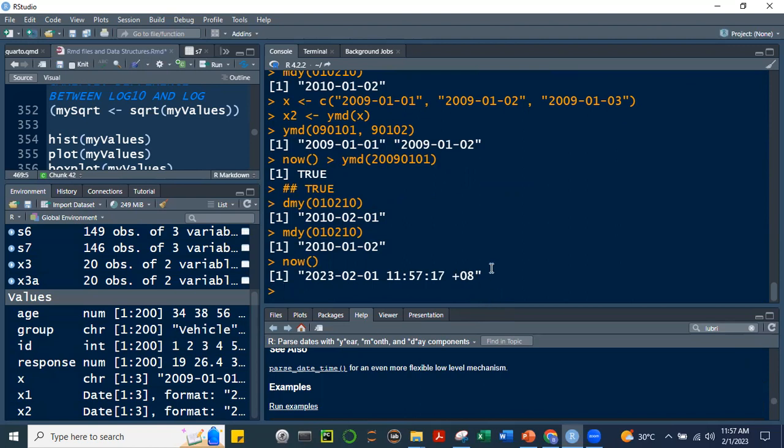So it's plus 08 because Manila time is ahead of UTC, Universal Time. We are plus 8, right? Manila is plus 8. So that's now. And then we run this. The now, okay, Control C, Control V.